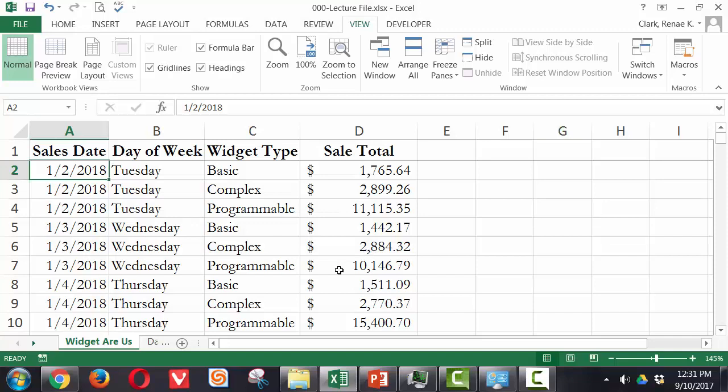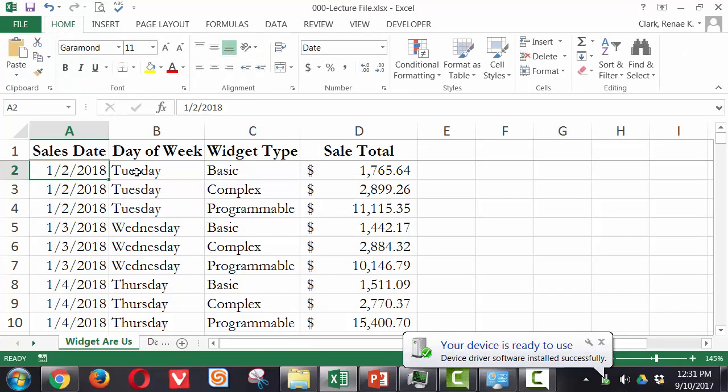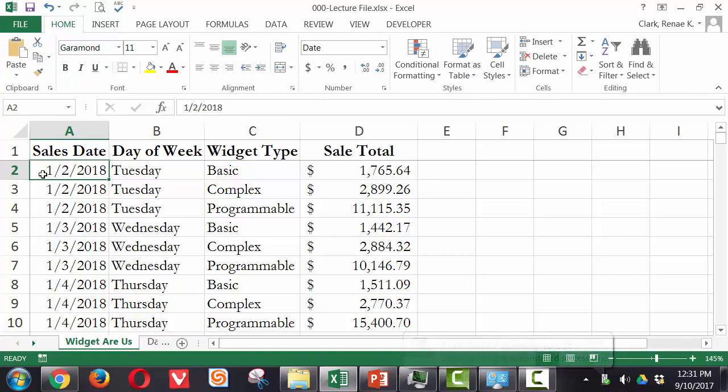Here we have the Widgets Are Us worksheet. I'm going to go back to the Home ribbon. Now, you can see this is the data for a sales organization selling widgets, three basic types: basic, complex, and programmable, and they're just total sales for each day. This is set up as structured data. To make it even easier to analyze our data and our sales for this organization, we're going to first begin by creating an Excel table.